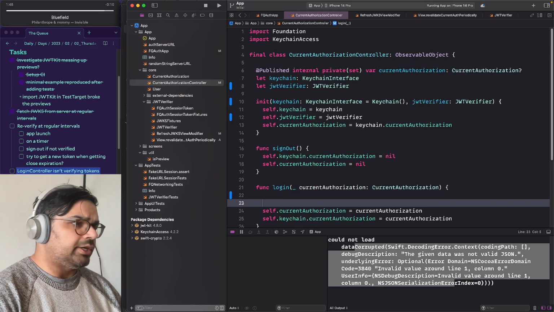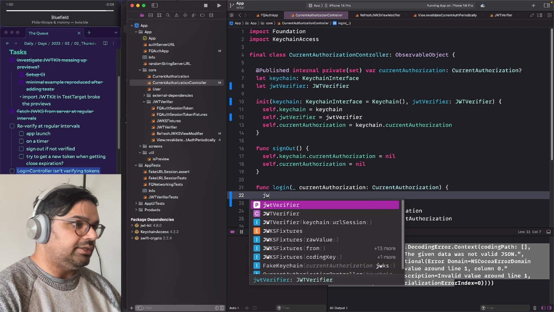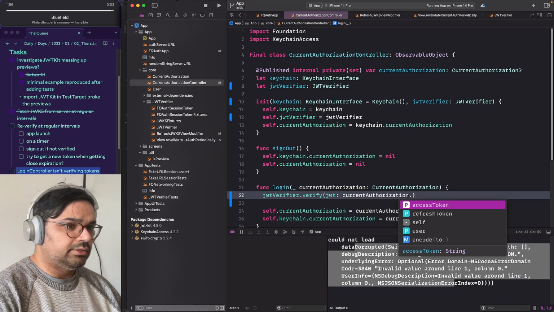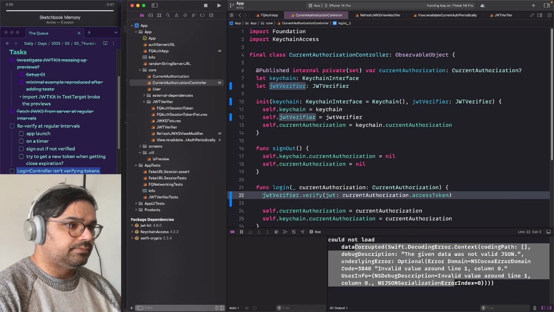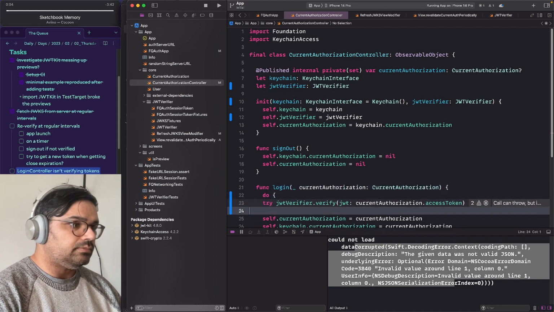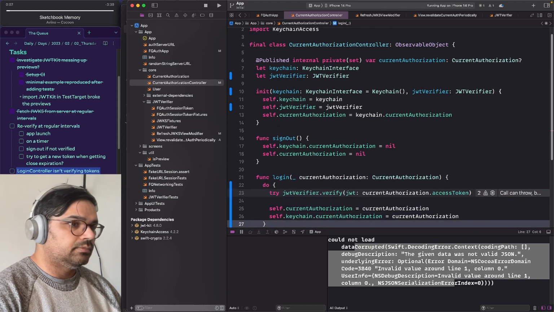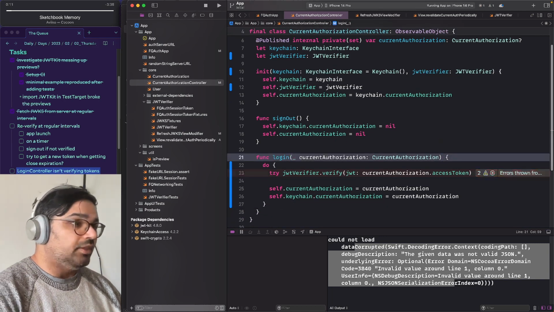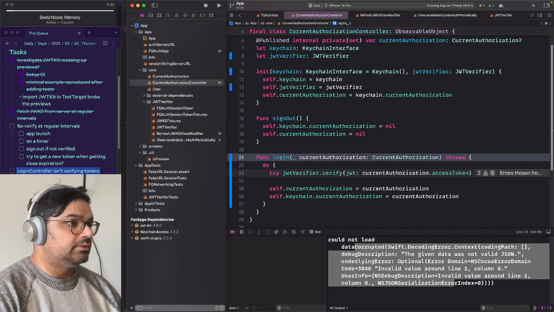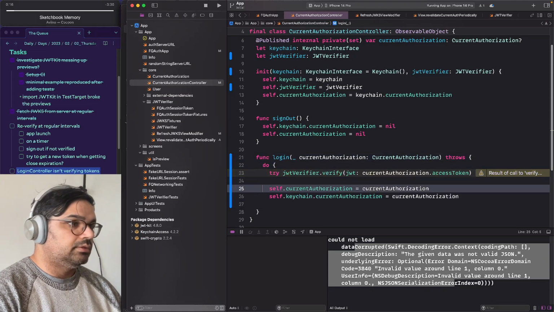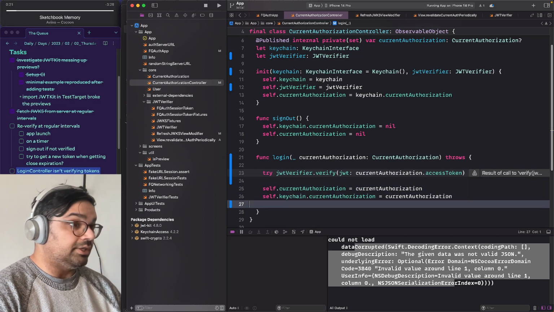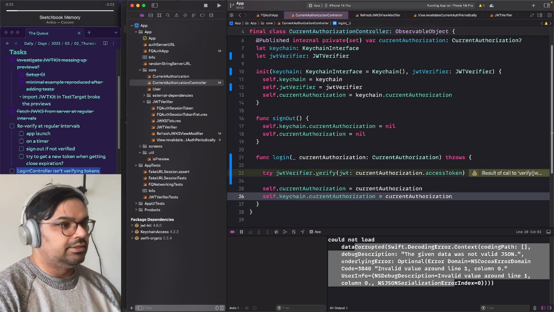And then here, when we try to log in, we can just verify it. We can say JWT verifier dot verify. And then make this a throws, perhaps. Because what would this do? It's just like, oh, we didn't log in.